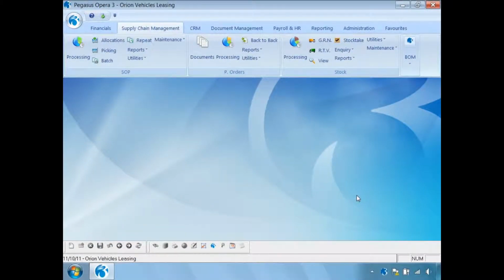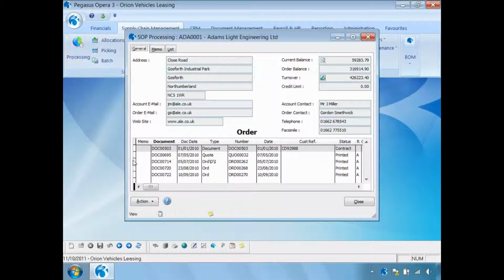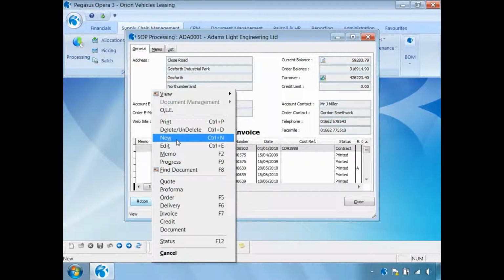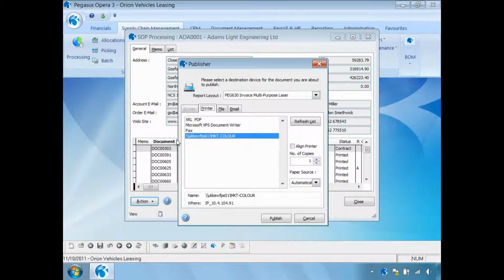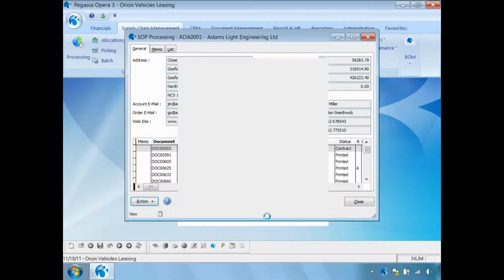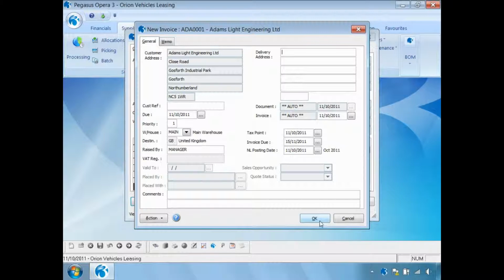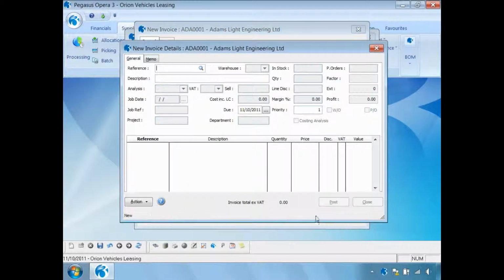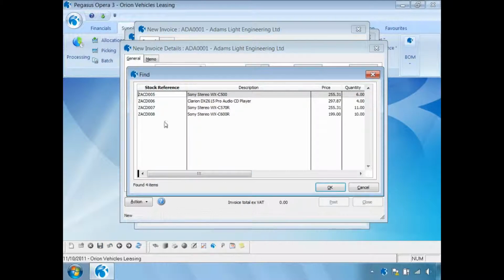Okay, let's raise a sales invoice for one of those items that have just been received into stock. So I'm going into sales order processing. I'm going to raise an invoice. I'm going to raise a new invoice. I'm going to send it to file. I'm not going to change the header. I'm simply going to go down and call up that particular stock record and invoice one of them.